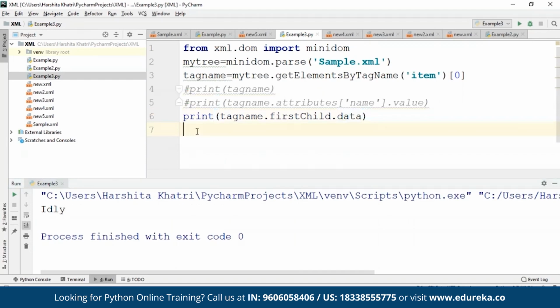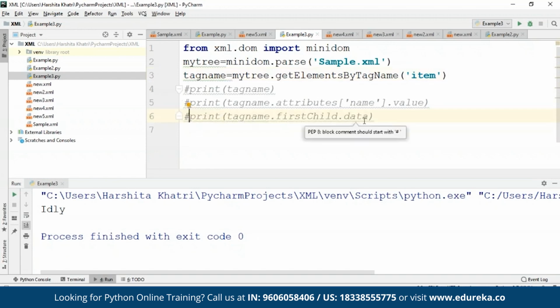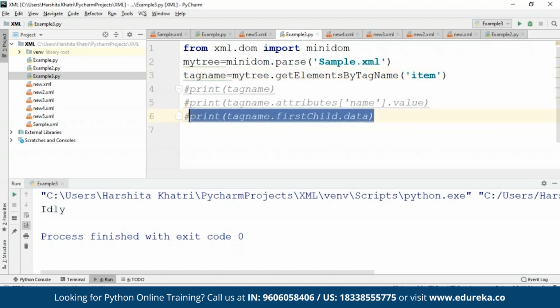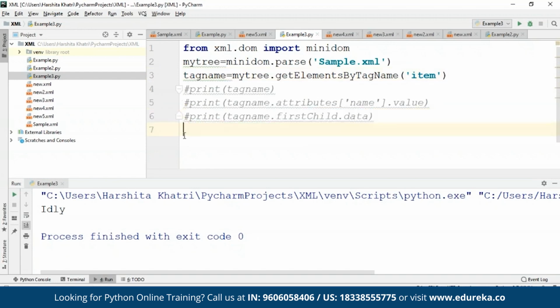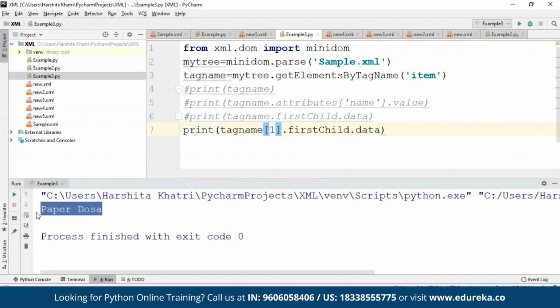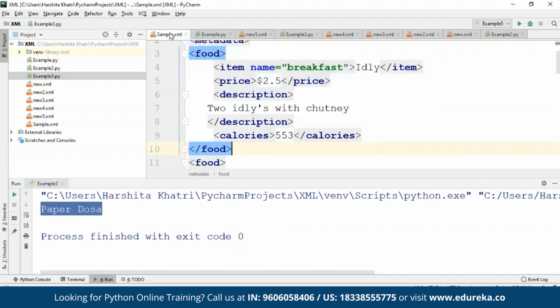So now in case you want to retrieve the names of other items that are present in our XML file, all I'm going to do is remove this subscript from here. I'll comment out the statement. I'll copy it. And then I'll use a subscript over here, say 1. And then I'll hit run. So as you all can see, the result is paper dosa, which is the second item that's present in my sample XML file.